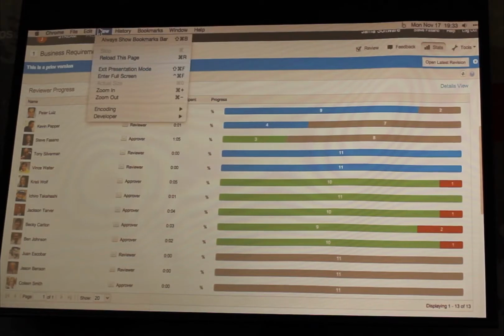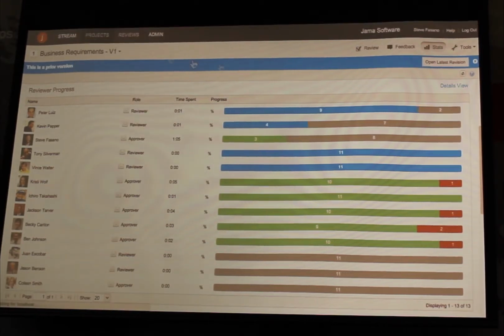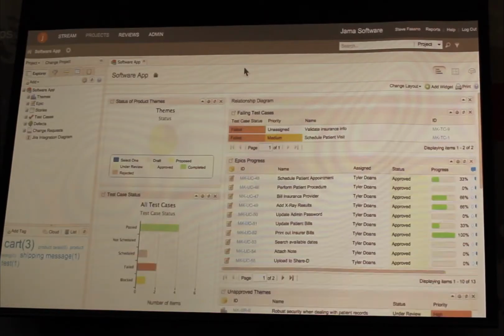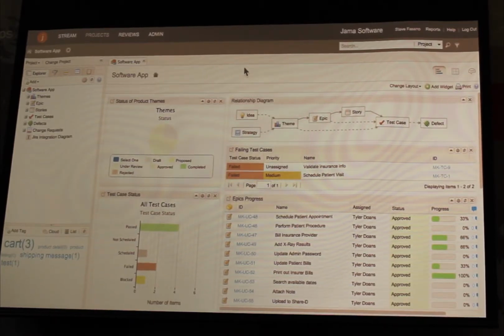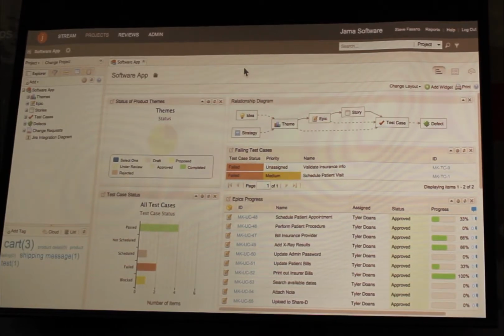To wrap up, that's JAMA. It's a place to manage all of your tiers of your product definition process and a place for collaboration and review to take place. And I'll take it.